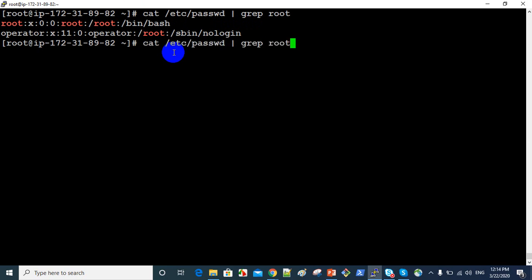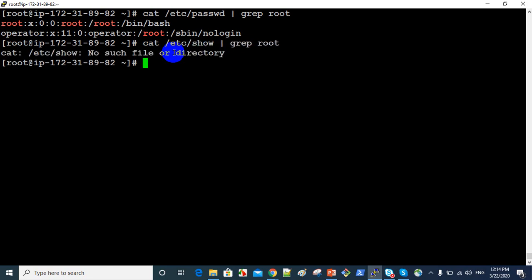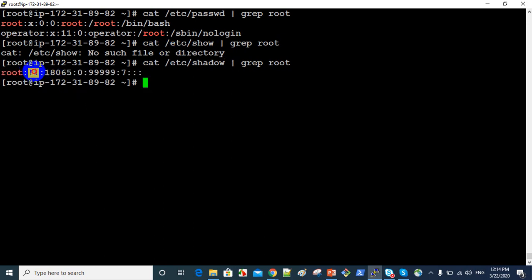And for the password, we check /etc/shadow. Whatever the spelling, it is shadow. It shows the symbols here, meaning no password. So here we know about the shadow file also.